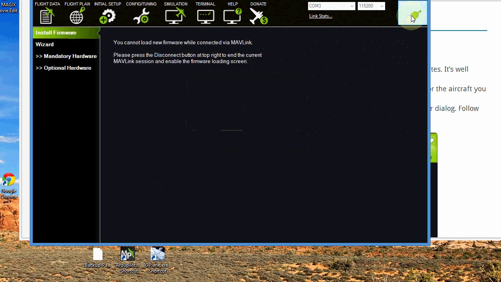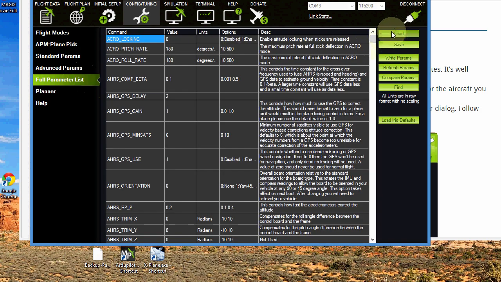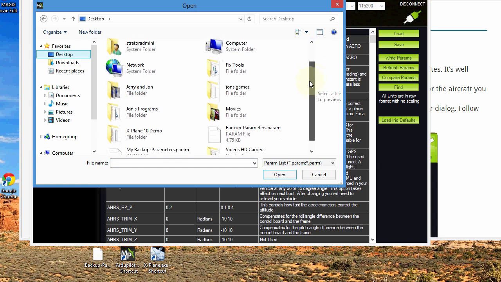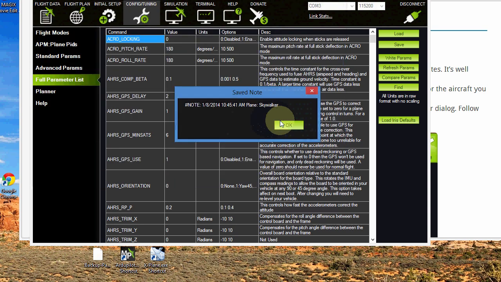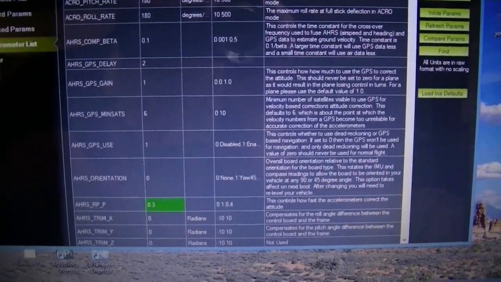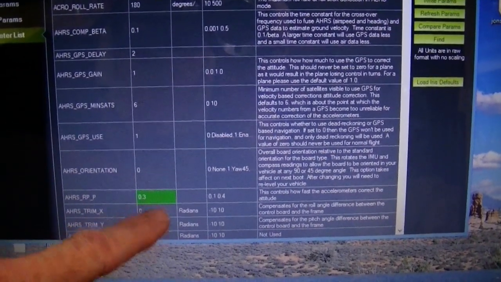And then we can go back to the config tab and find the full parameter list and load in our parameter files, which are down here on the desktop. So we find my backup parameters right here and open them. They'll load in. Now all our parameters are already configured and we don't have to do any calibration. Isn't that great?